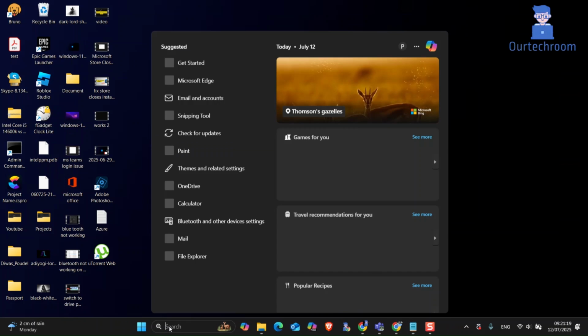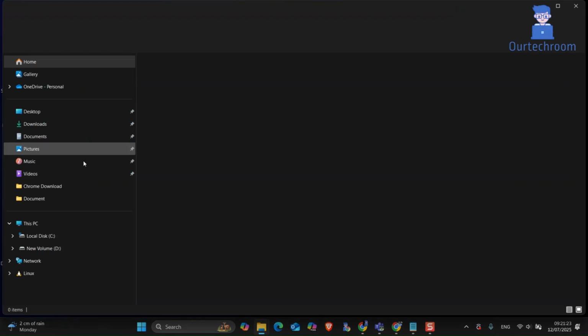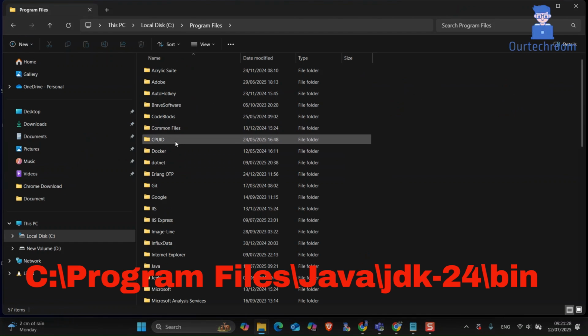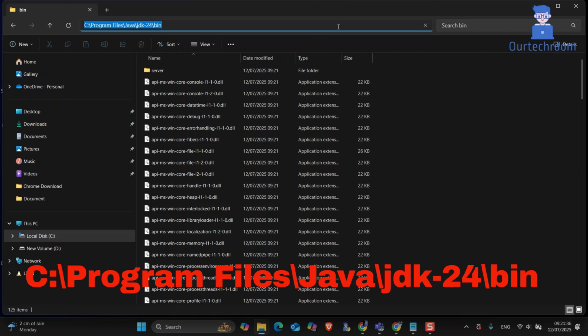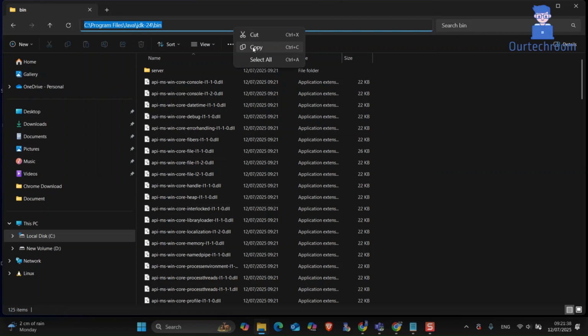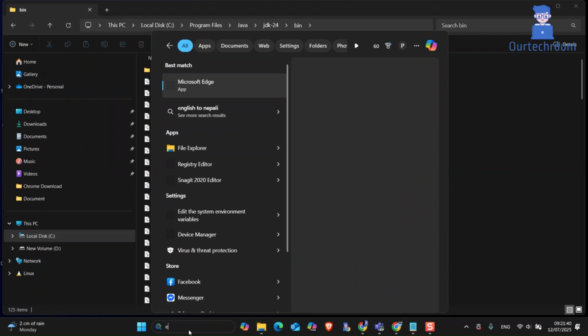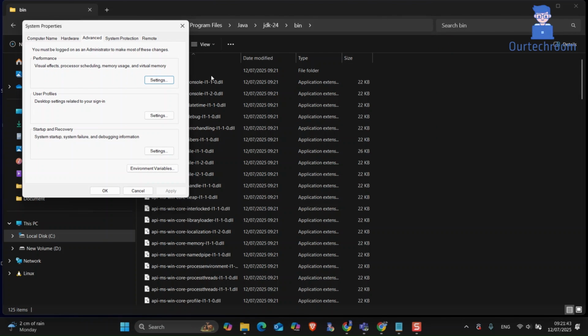Now we have to set the environment variable for it. For this, navigate to the installation location of SDK 24, which you can see here on the screen. Now we have to copy the bin path of SDK 24. Now go to search, type env, and select environment variable settings as shown here.